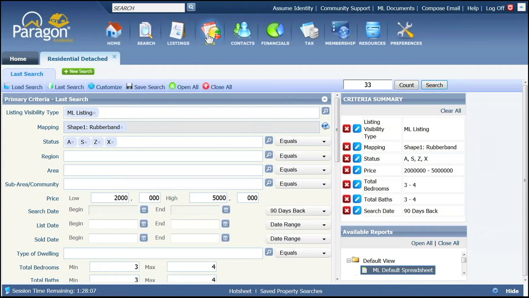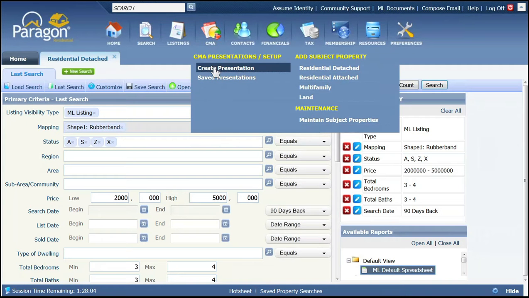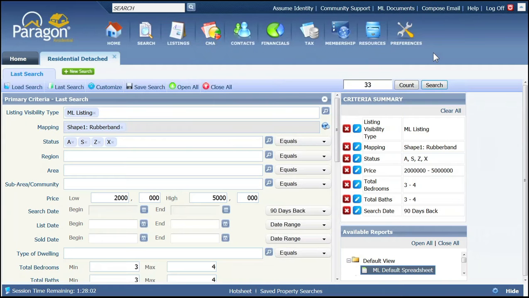There are several different ways that you can do a CMA inside your Paragon system. One is coming up to the CMA button and clicking on Create CMA. You may also have a third-party integration that allows you to do a quick CMA also. However, I want to show you an additional way to do a CMA inside Paragon. And it all starts with a search.